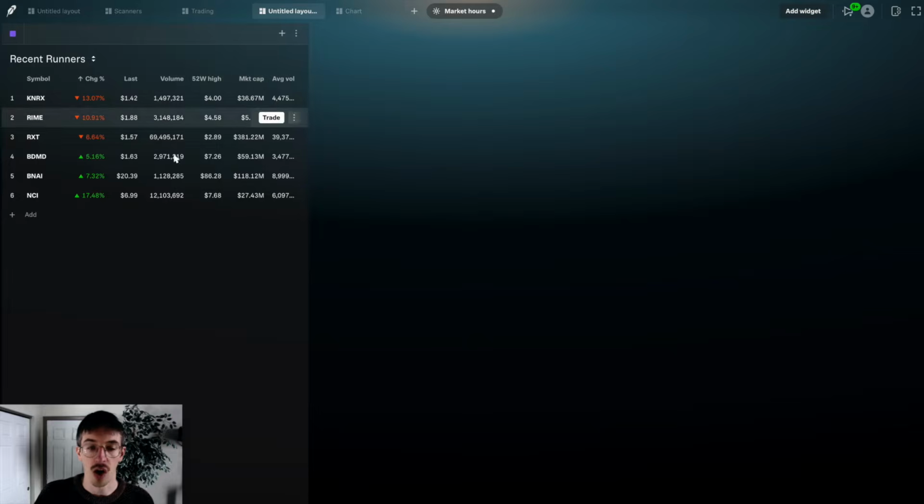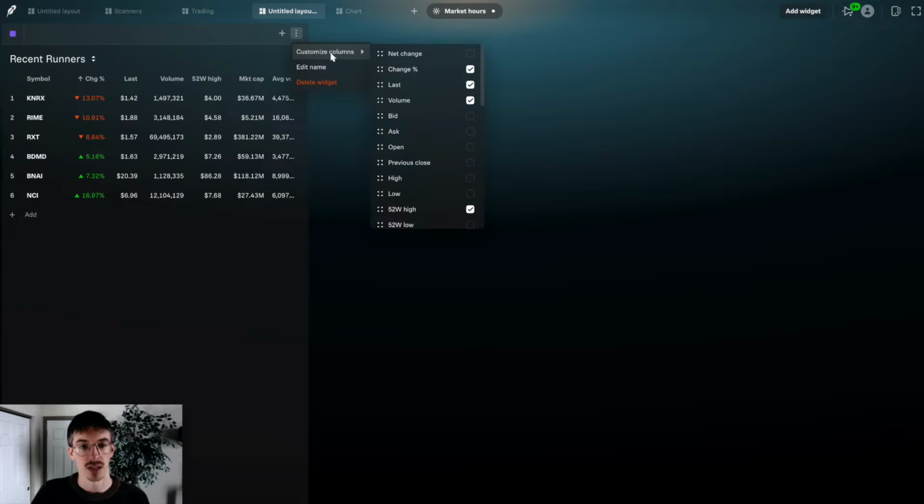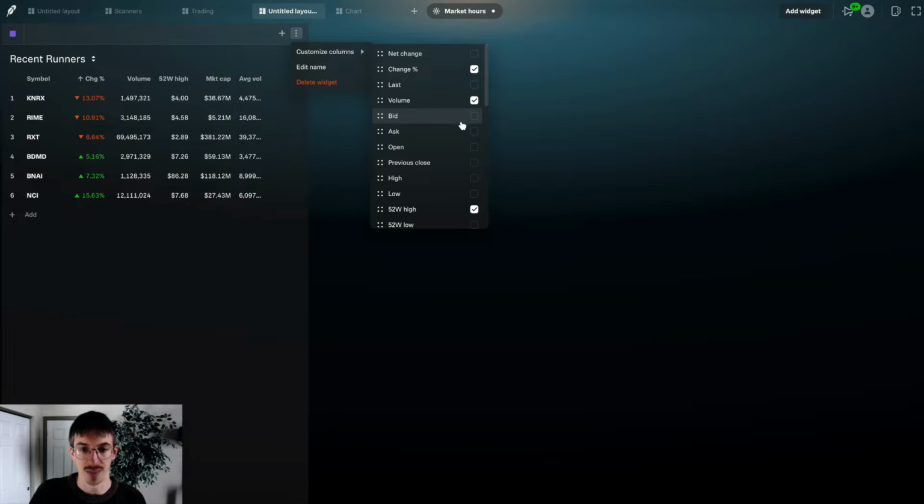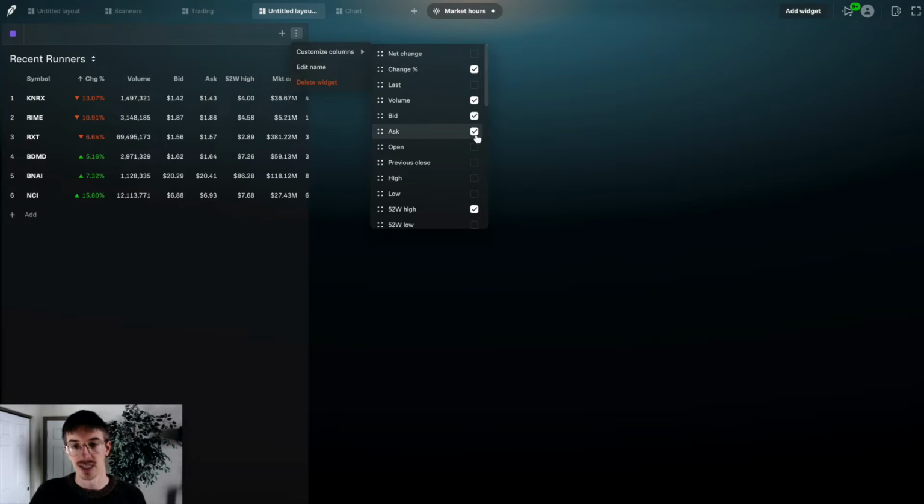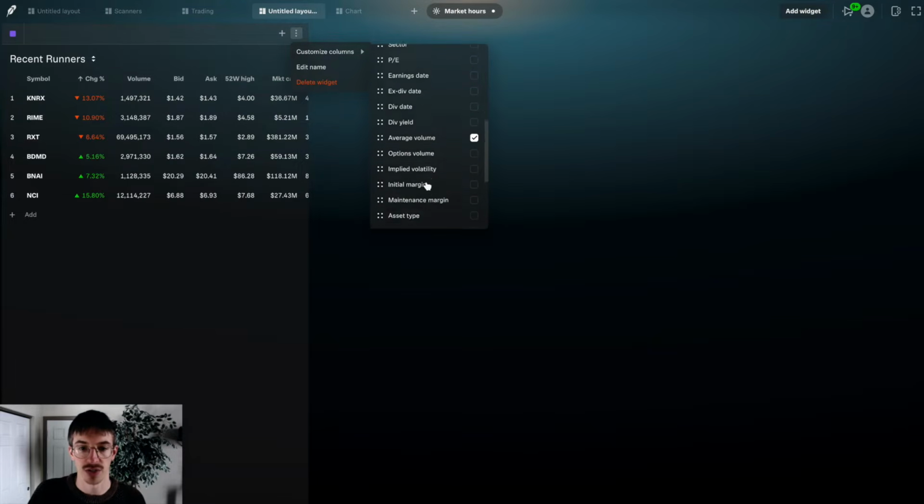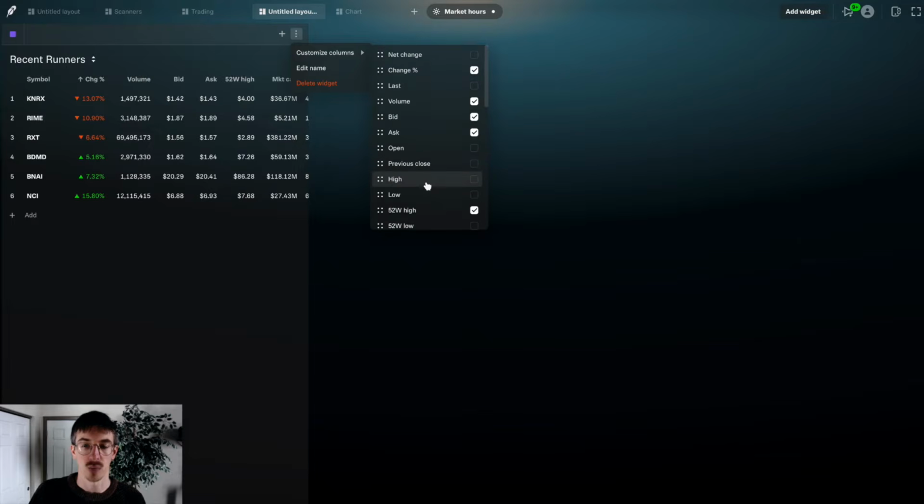We can even change the columns that are here within this widget by clicking on the 3 dots at the top. Click on Customize Columns. And for example, we can deselect the last price for whatever reason, and we can add the bid and the ask. Tons of different options here to put in just to get some quick information about any of these stocks that are on the watch list.